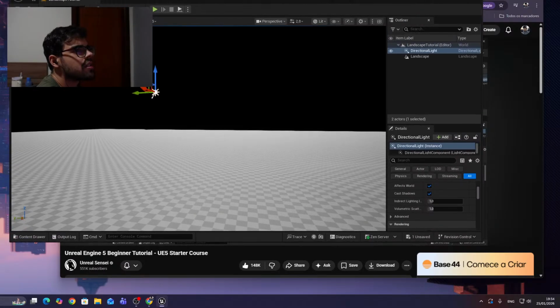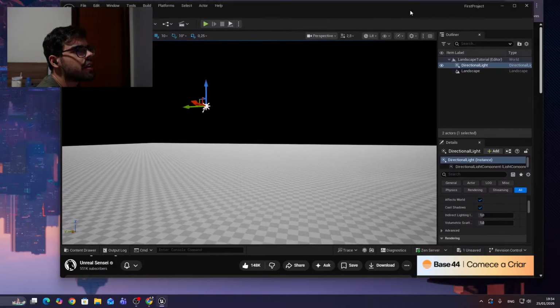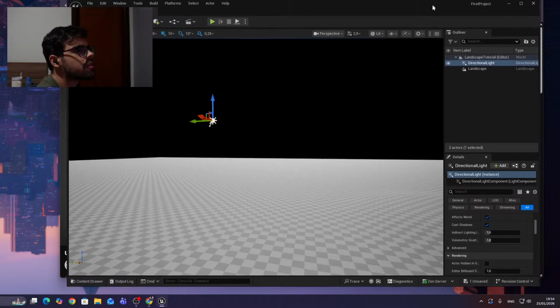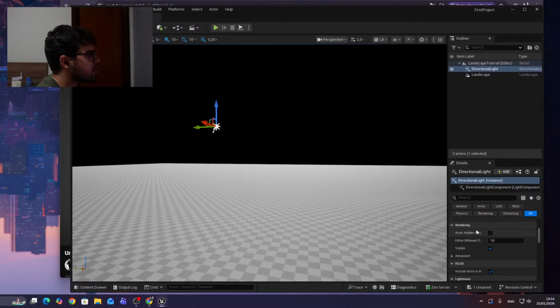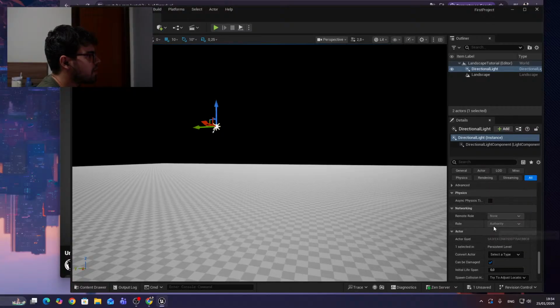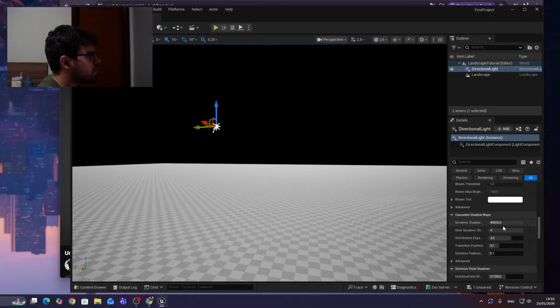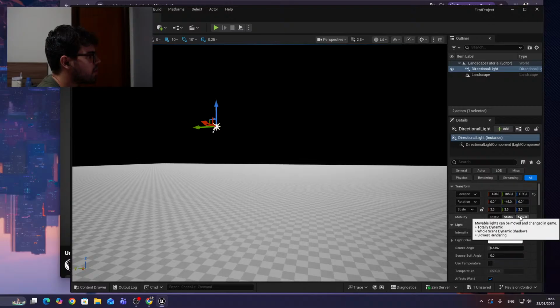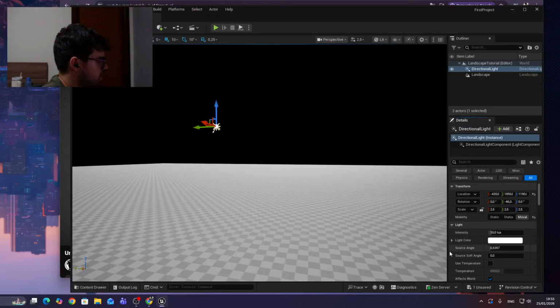Let me. Yeah, it's a little bit difficult to see. Let me increase here. I think this is fine. So he went here and searched for the. Yeah, where is this movable stuff? Oh, here. Movable, static. Okay. Mobility. It's good. It's good.